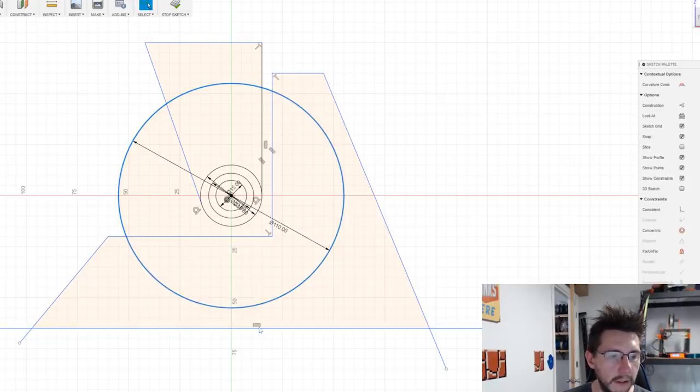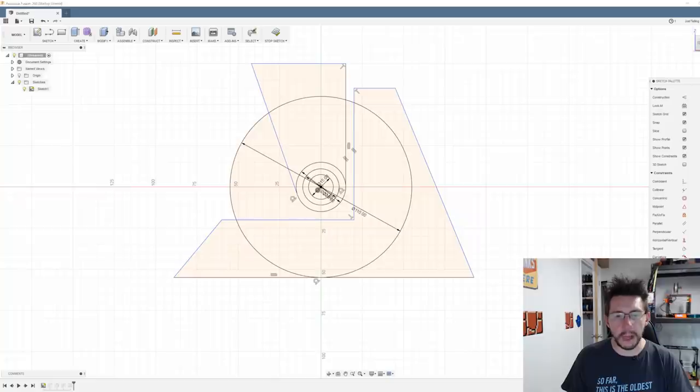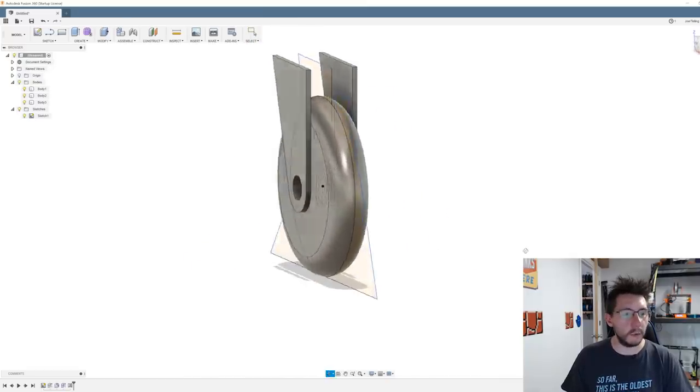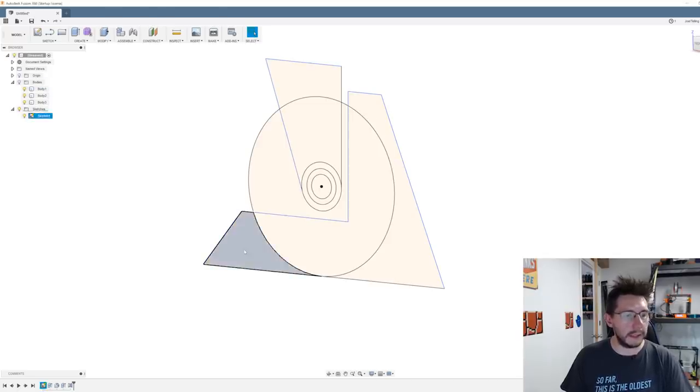So click here, say it's a tangent. Now hit T for trim, and click here, here, just to clean it up. That's probably not required. Now stop sketch. So there it is. We have this shape. And what we need to do is bring this shape out. So let's turn off the bodies. Click here, here, and here.